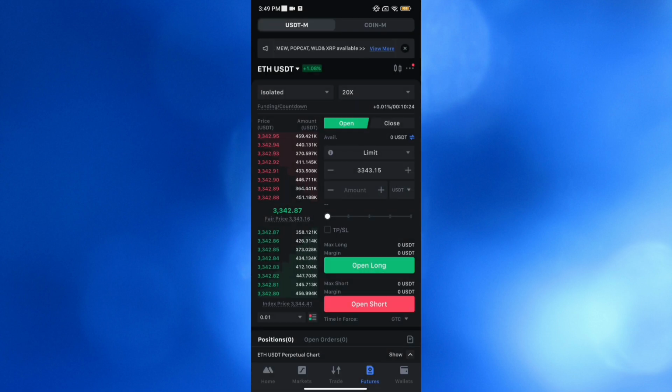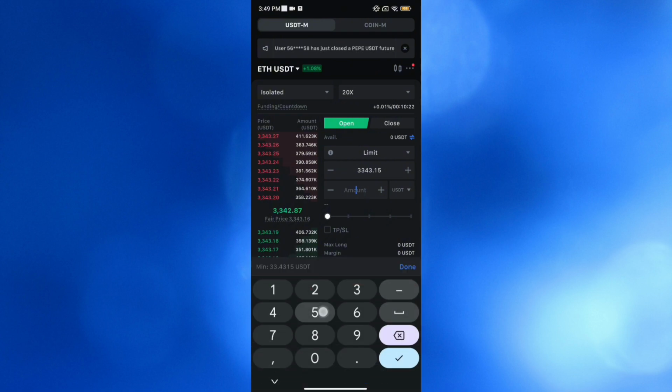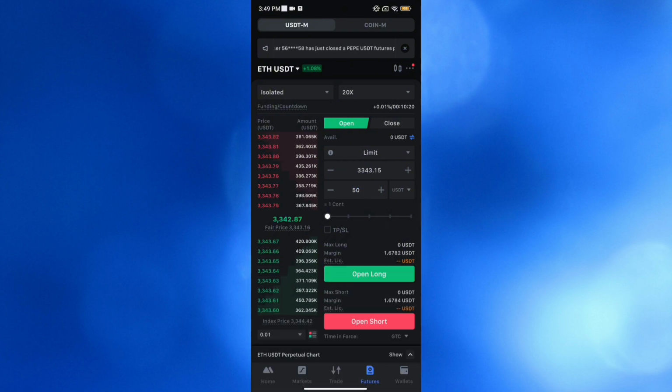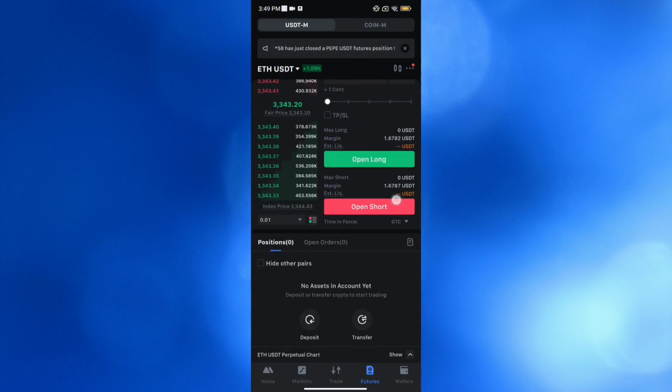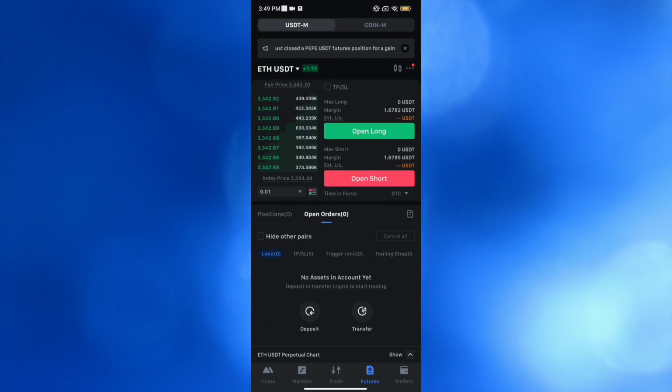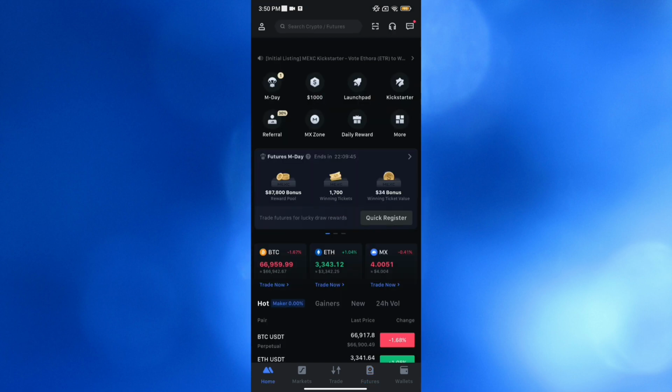So basically in here, in futures trading, users can refer to the platform's comprehensive guides and educational resources which cover topics such as order types, trading modes, and risk management strategies. So overall, that is just basically how you can use Mexc demo trading on mobile. Thank you.